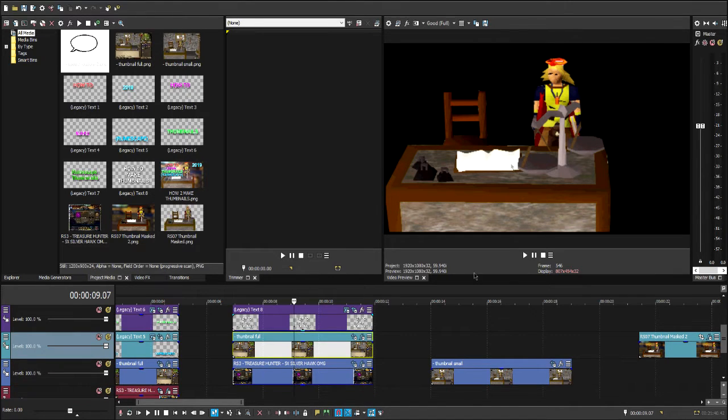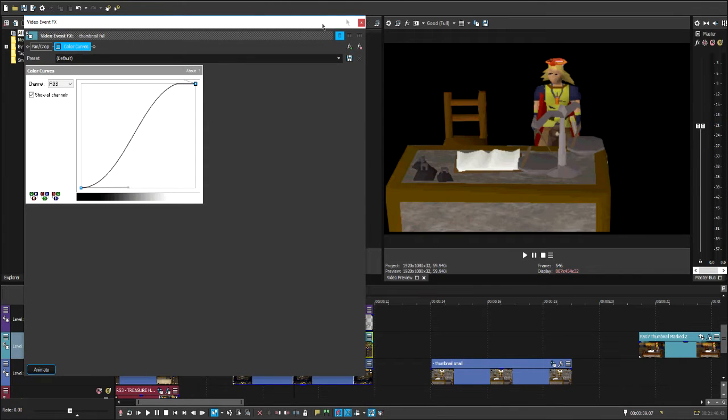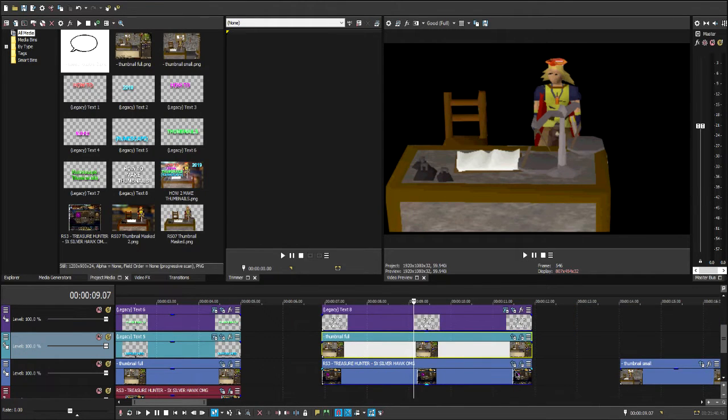So yeah, you masked it out. That's great. Now we're gonna make it. Yeah, so this is what it looks like without the color curves. We're gonna add the color curves after.